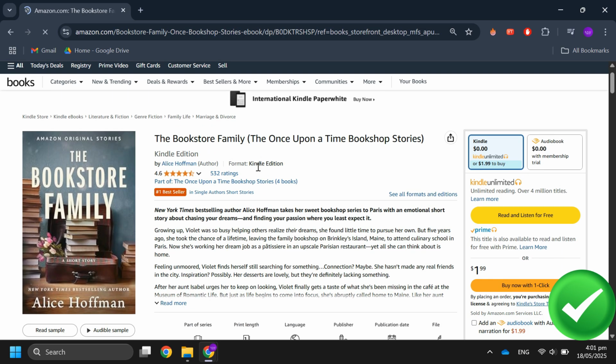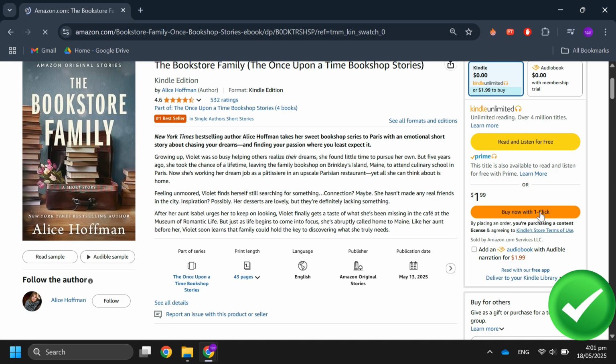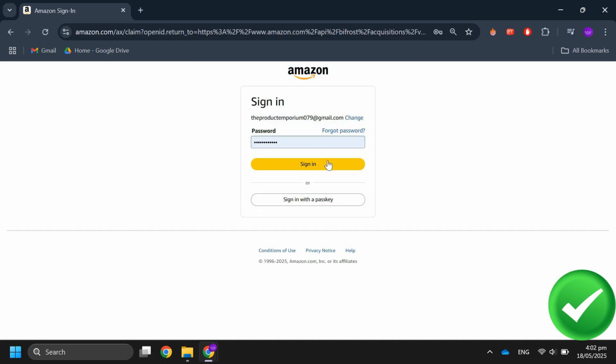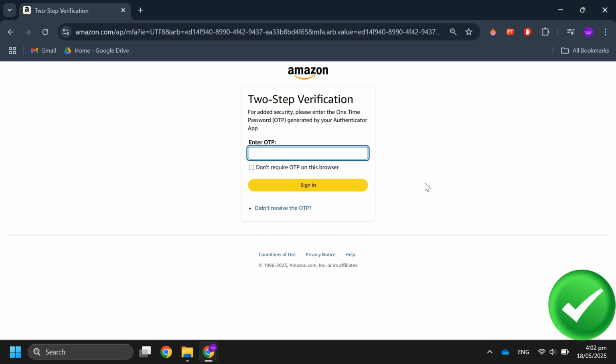After that, click on the Buy Now button. Then, enter your Amazon account password and click Sign In. After that, select or add your payment method and follow the prompts to complete the purchase.